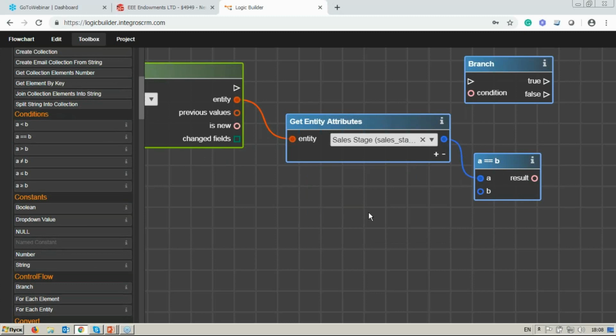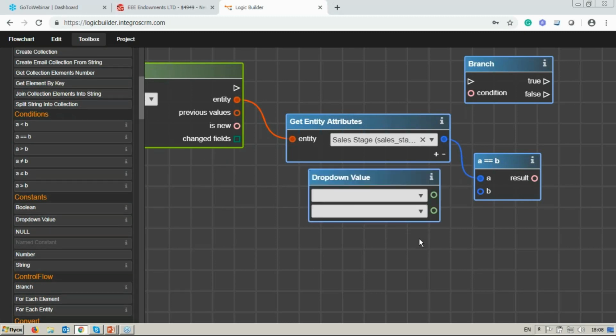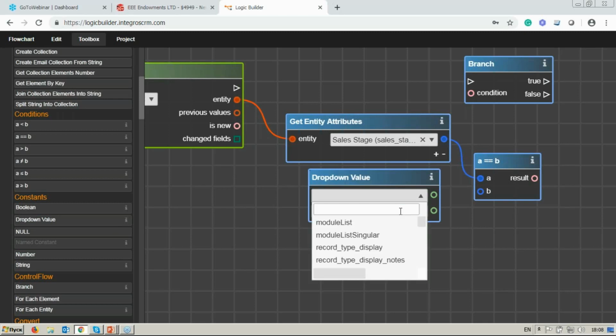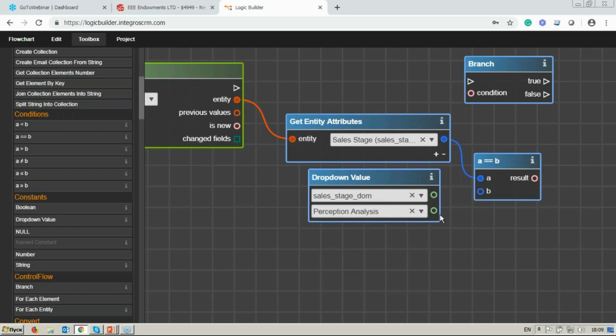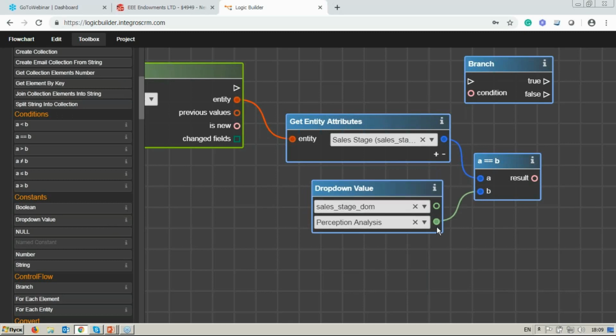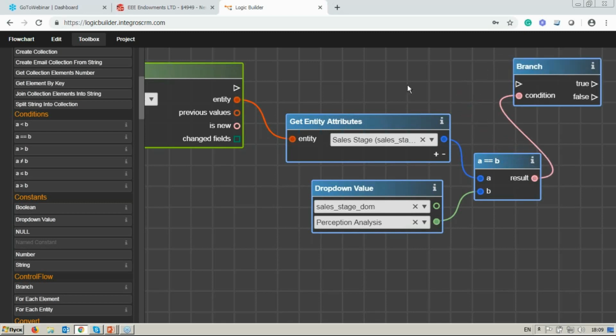I know that sales stage is a drop down. So there is a special operator, drop down value, where I can choose from all drop downs from my instance. I'm looking for sales stage and pick up a value: perception analysis. And this is my part B from the comparison. So by these very simple steps, we compare the value in sales stage in opportunity with the value perception analysis. And I input this condition into branch.